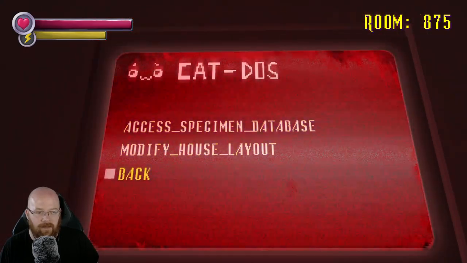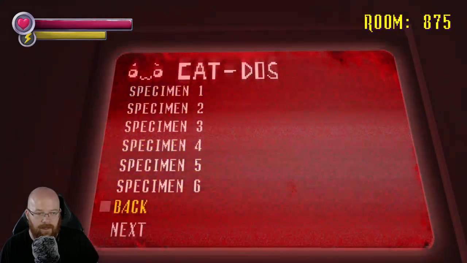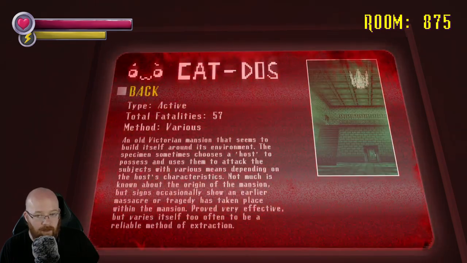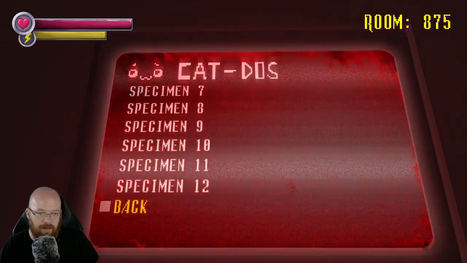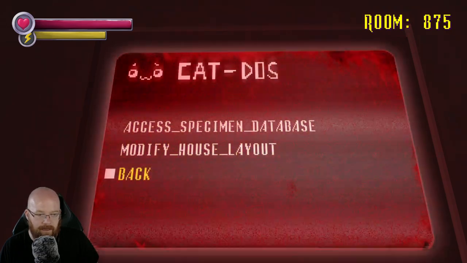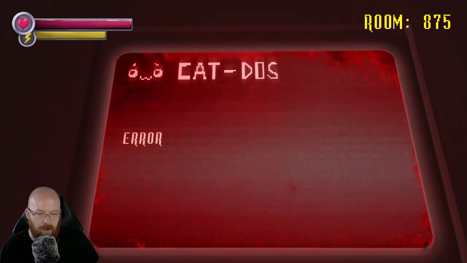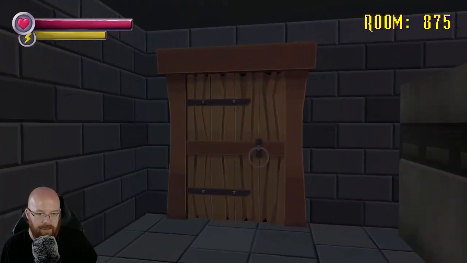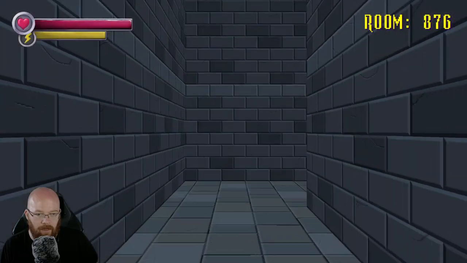Enter. Let's go to Access Specimen Database. Next. Are we still on specimen 12? It's just a house, that's fine. Back. Can I modify the house layout? No, of course I can't. Thanks, Kandos. Back and exit. Cool. Bye. Can't do nothing.